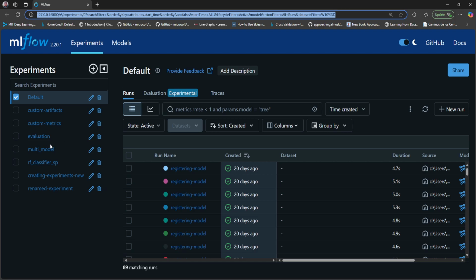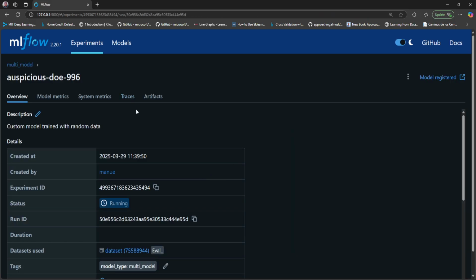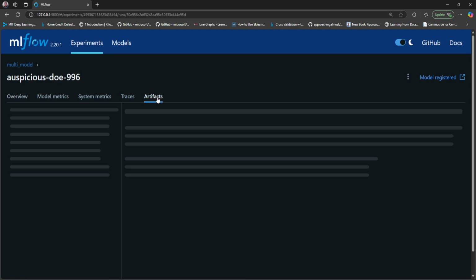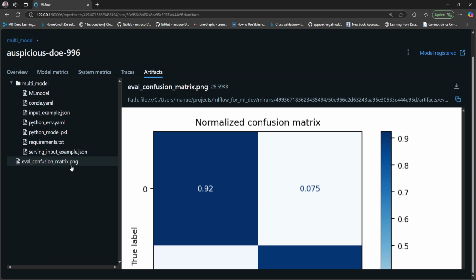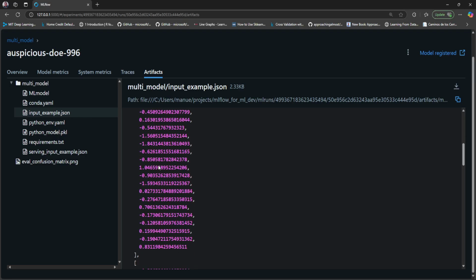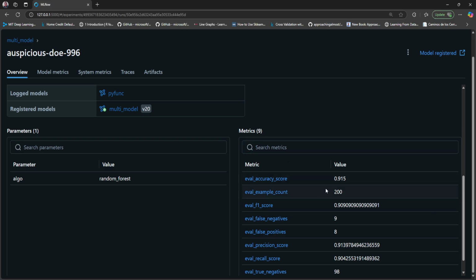So here, if I go to multimodel, for example, I have this run that is still running right now. It's running, as you can see here. But if I go to artifacts, I can show you that we already have some metrics, like the evaluation confusion matrix. We have the multimodel with the input example. What else? If I go to overview, yes, we already have some metrics. And as you can see here, all these metrics now have this prefix, eval, because I specified this in the configuration.